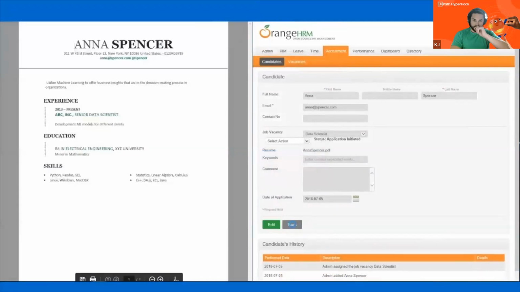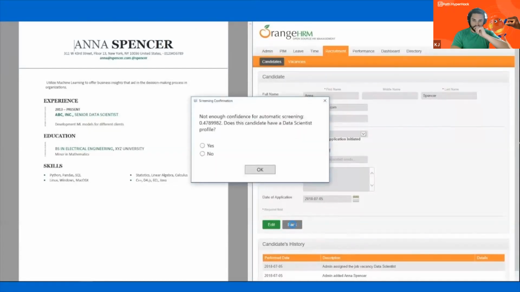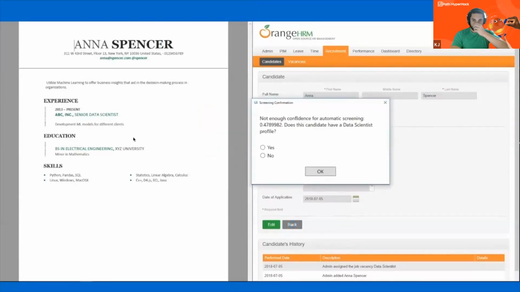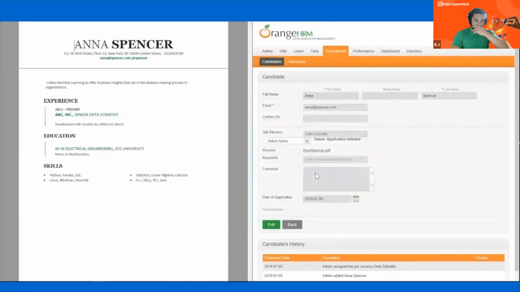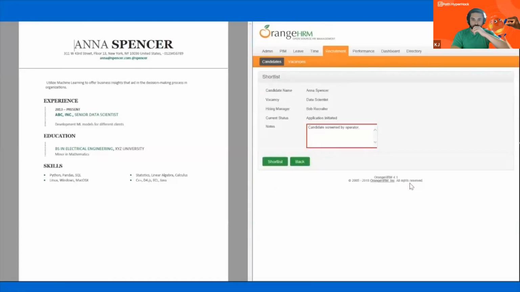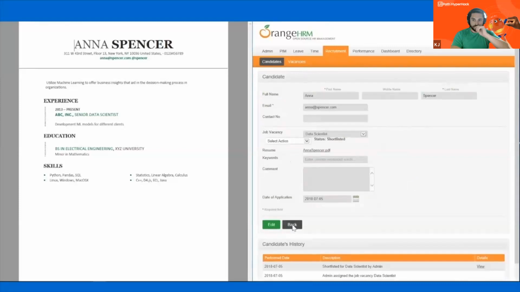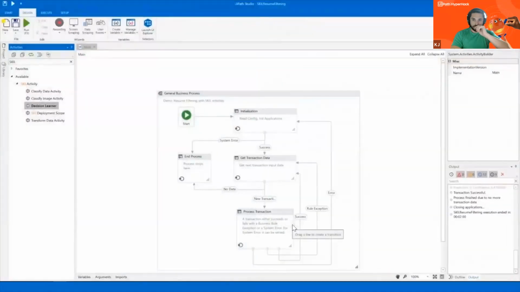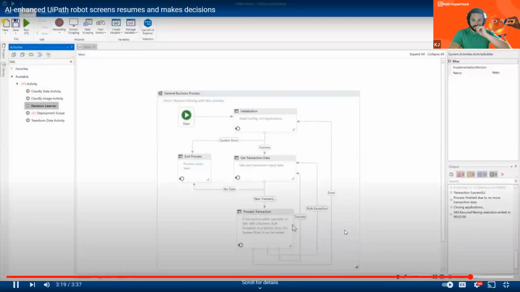The last candidate to be processed also has a technical background, but not exactly the profile of a data scientist. Since the robot doesn't have enough confidence to decide, it will ask for the help of an operator. The operator can examine the resume and teach the robot if this candidate fits the profile of a data scientist. This new data is then used to improve the accuracy and the confidence of the AI model. After processing all candidates, the robot closes all used applications and finishes its execution.